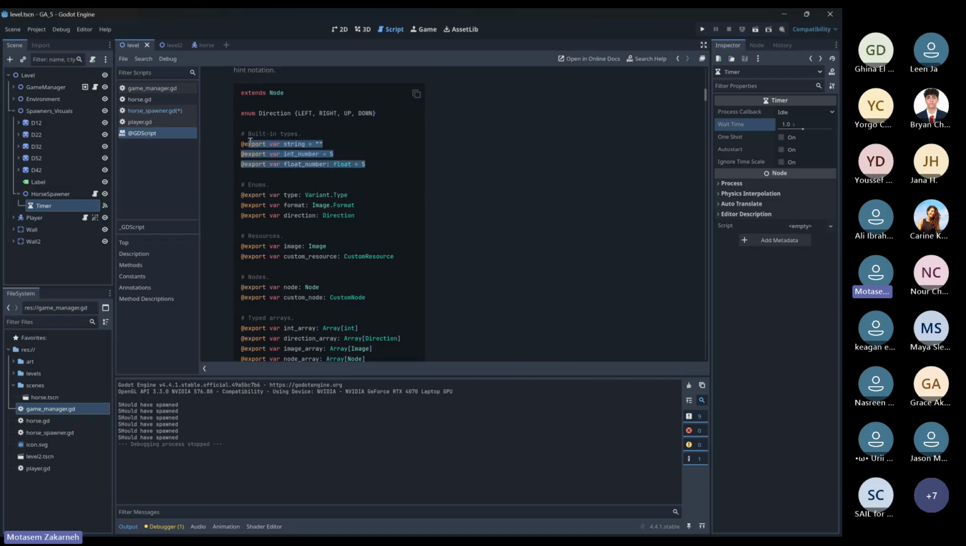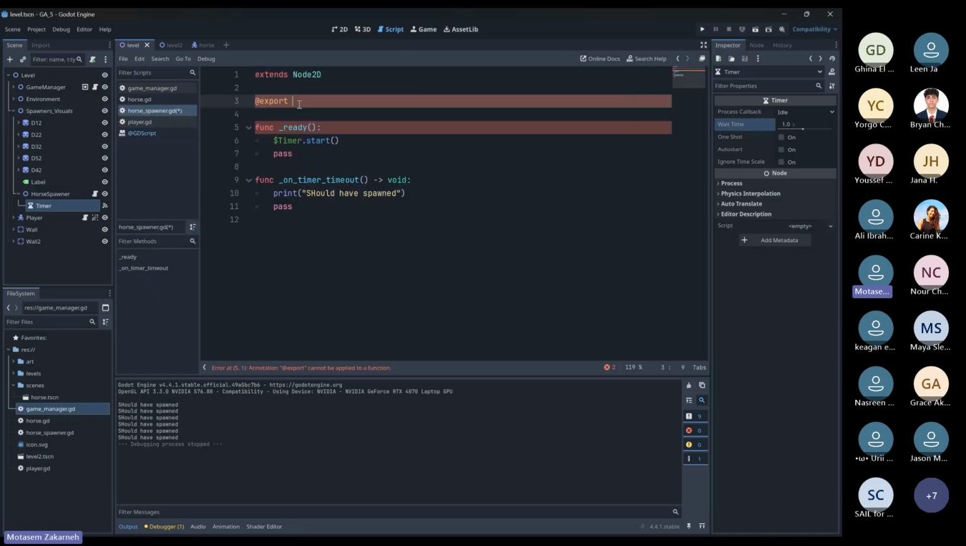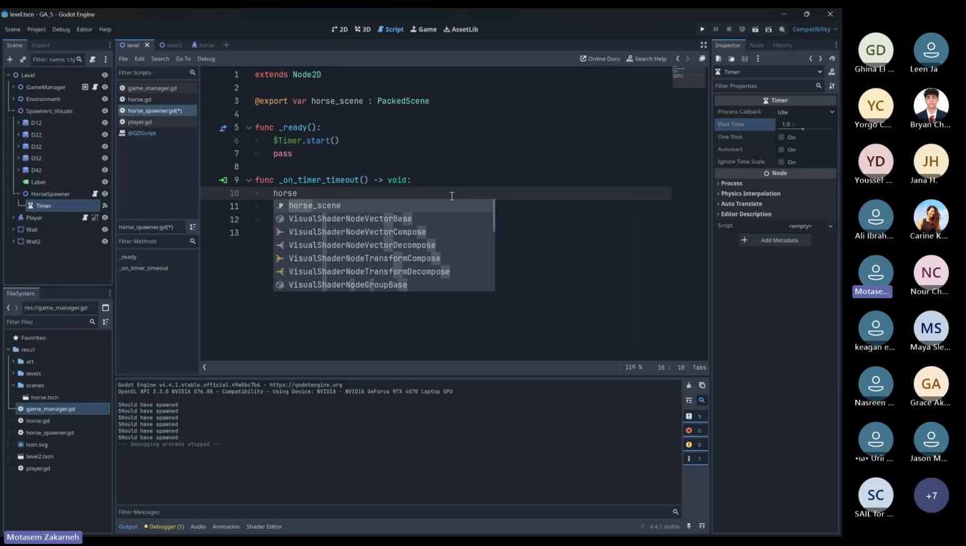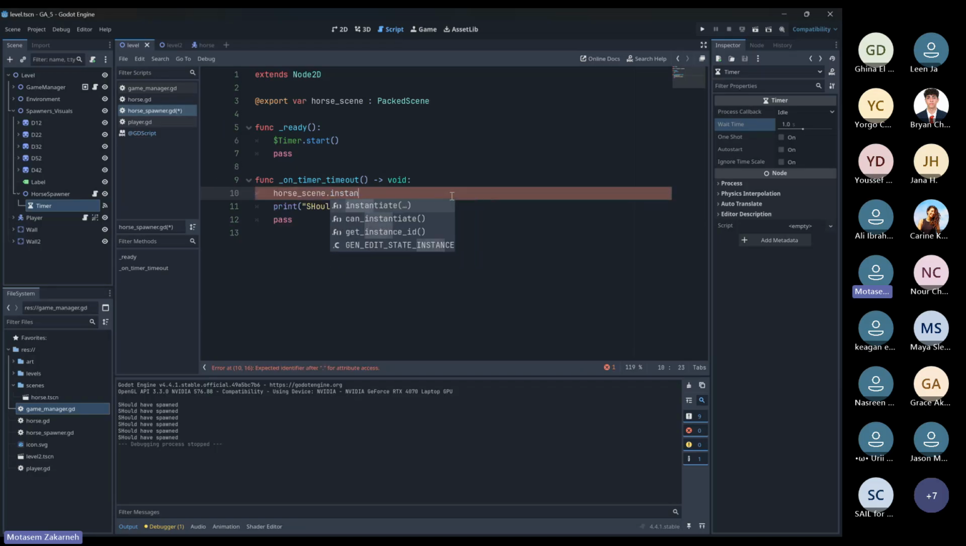This is how you export numbers, by the way, so that you can use it in the game manager. So I should export horse scene, and then it's called packed scene. Oh yeah, var, of course, var. There we go. So we have exported the horse scene. In Unity terms, it's called a prefab, by the way. So horse scene dot instantiate, and then you just leave it empty.